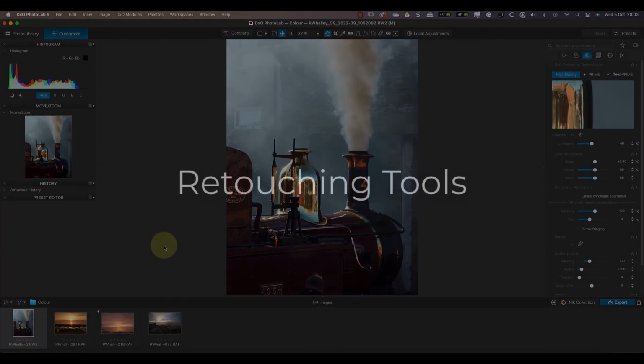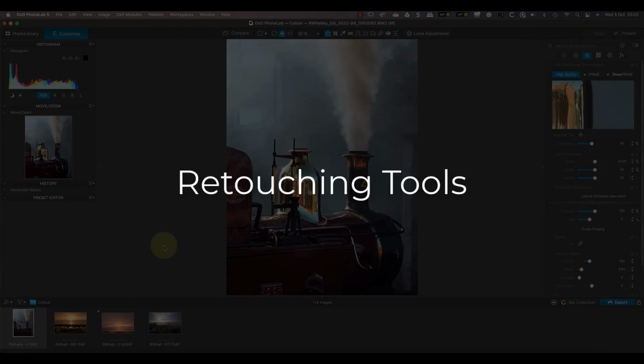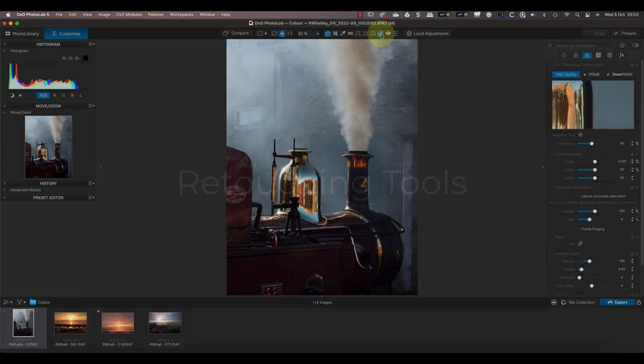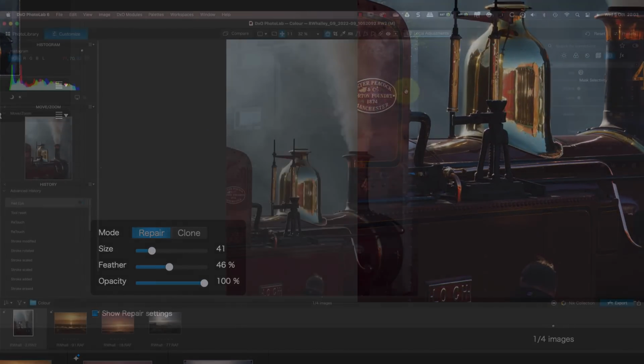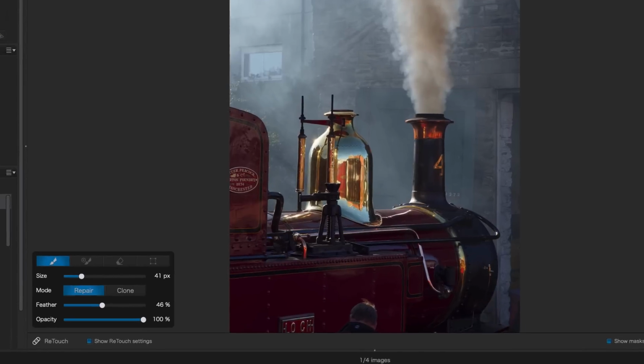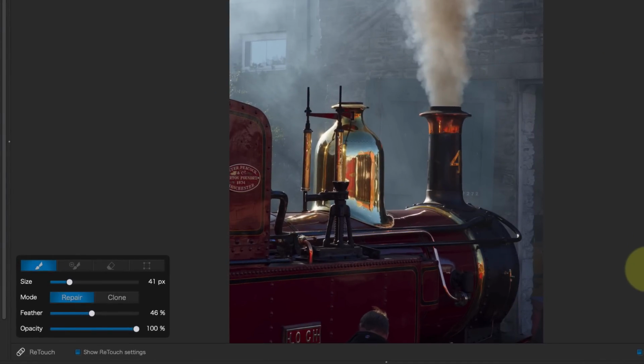The next change is to the retouching tools. Back in PhotoLab 5, when I selected the repair icon, I then had the option of a repair brush or a clone tool. In PhotoLab 6, I still have these tools, but DxO has added some new and quite innovative features. If I don't select the entire area to repair with my first brush stroke, I can now choose to add further brush strokes to it.